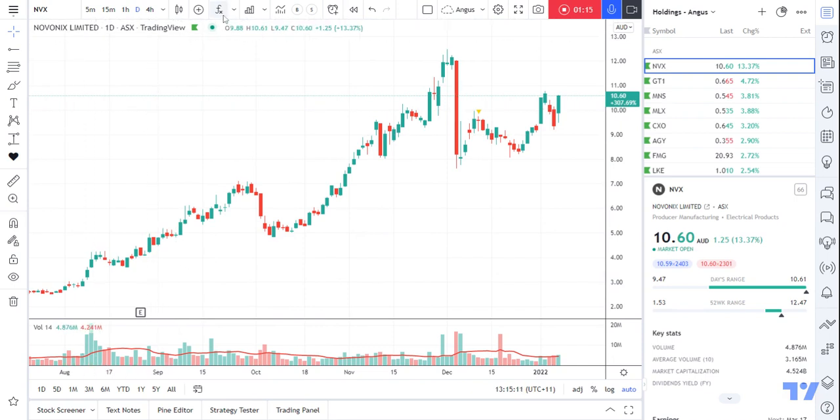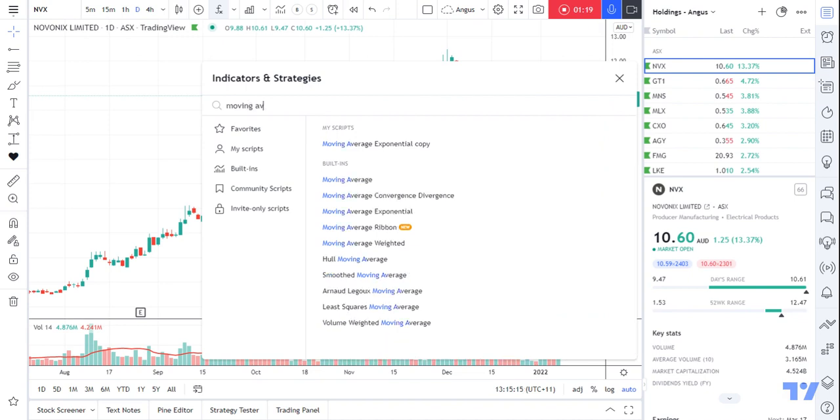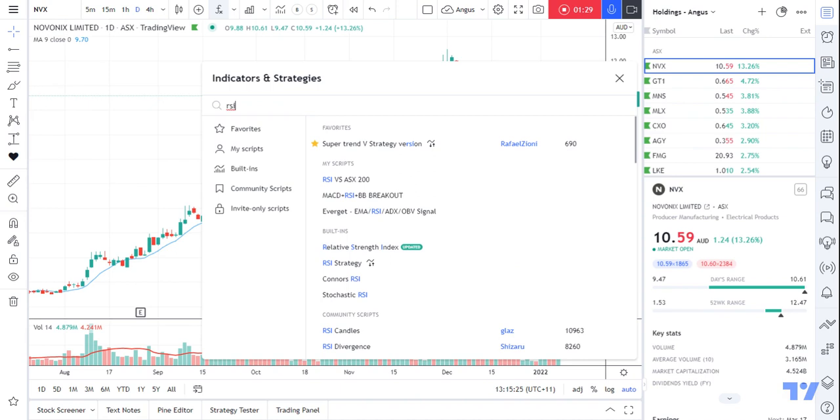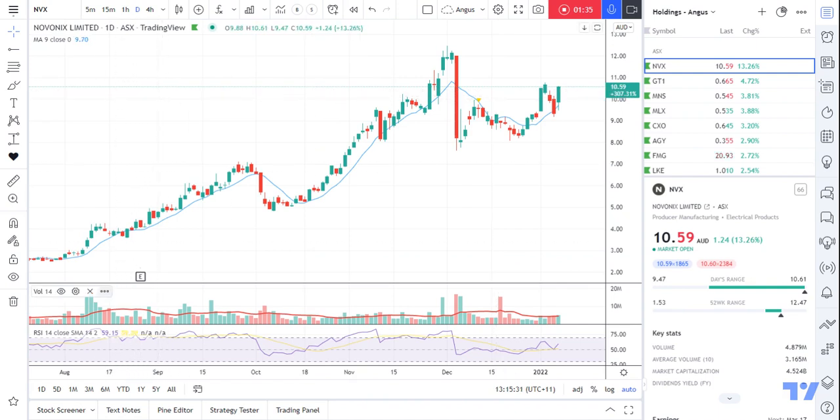And so I'm going to click on my little indicators and strategies up here. I'm going to type in moving average. There's millions and millions of these different things that you can look at. The other one I want to add is an RSI, and I typically just use the built-in ones. So RSI, I'm going to close that, and you can see my RSI is now down here below volume, and my moving average is now up here, and you can see this is the 9-day moving average.